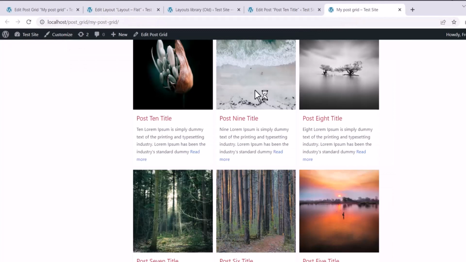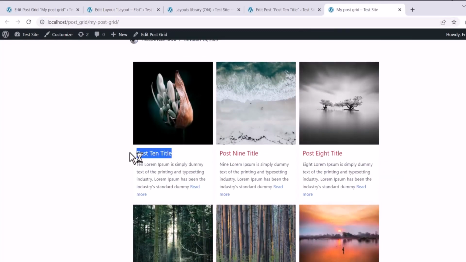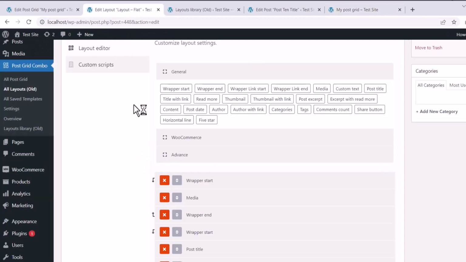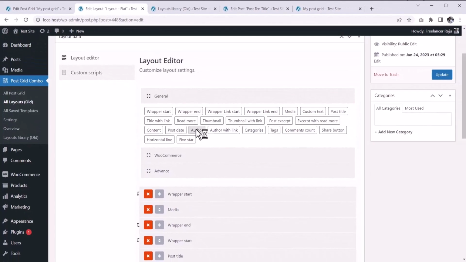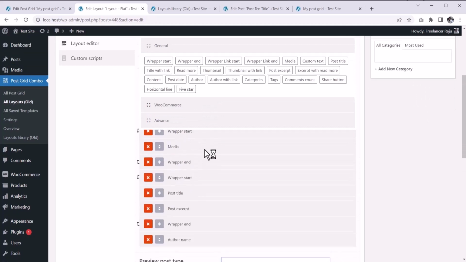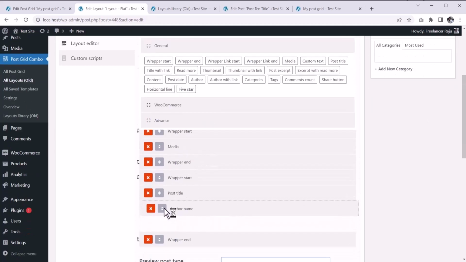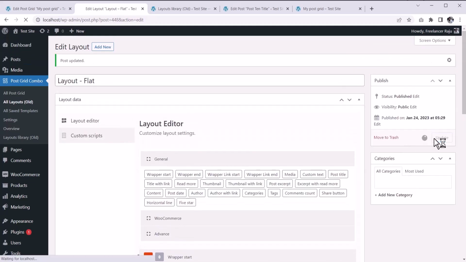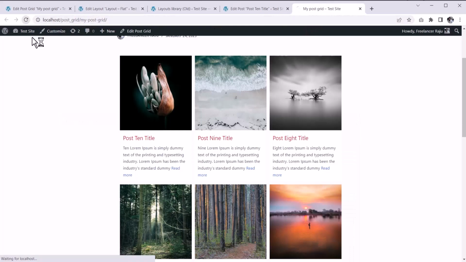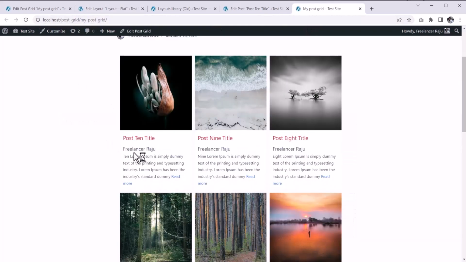Suppose on the layout I want to show the post author name as well, and I want to show it right after the post title. So on the layout editor, click on this author element and position it right after the post title. Now update. As you can see, the author name is now showing on my grid.